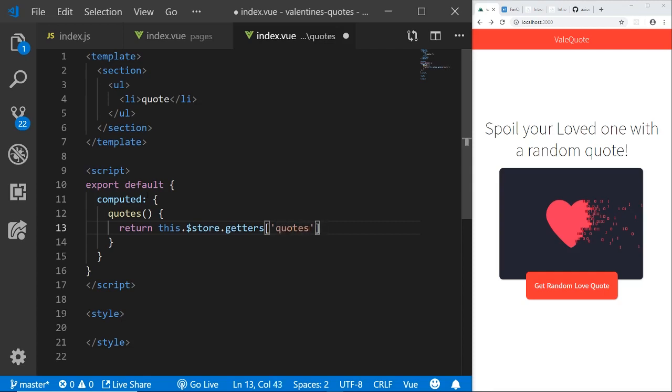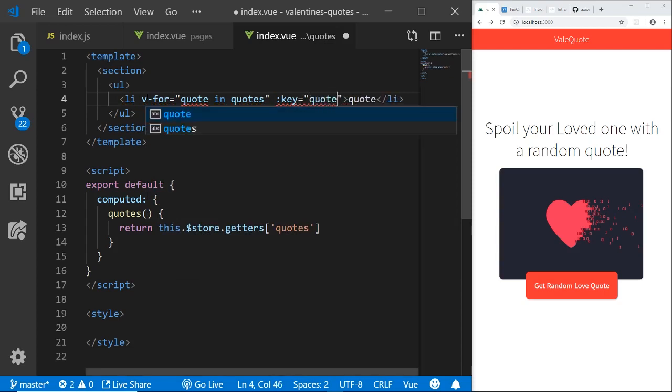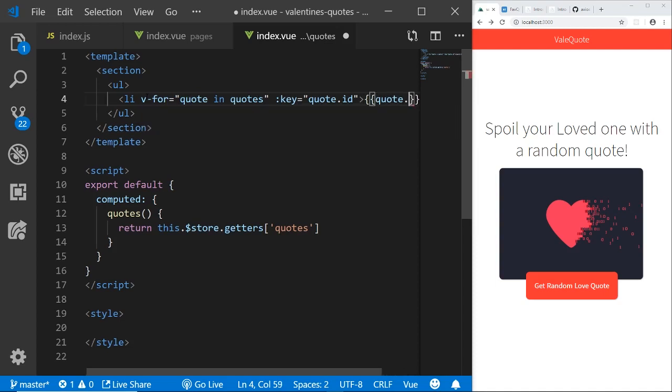We'll do quotes. Save that, and then in here we want to loop this, so we'll say v-for equals quote in quotes, and we'll say the key, and we need to make that bound, and the key should be the quote.id. This should be a unique key for everything, otherwise we'll get an error, but we'll see what happens. Let's save that, and instead of rendering the quote, we want to render the quote.body.